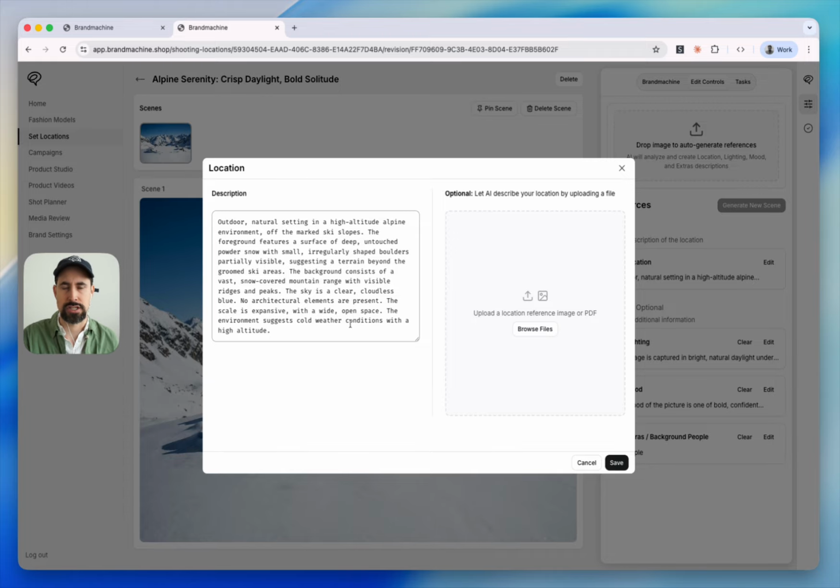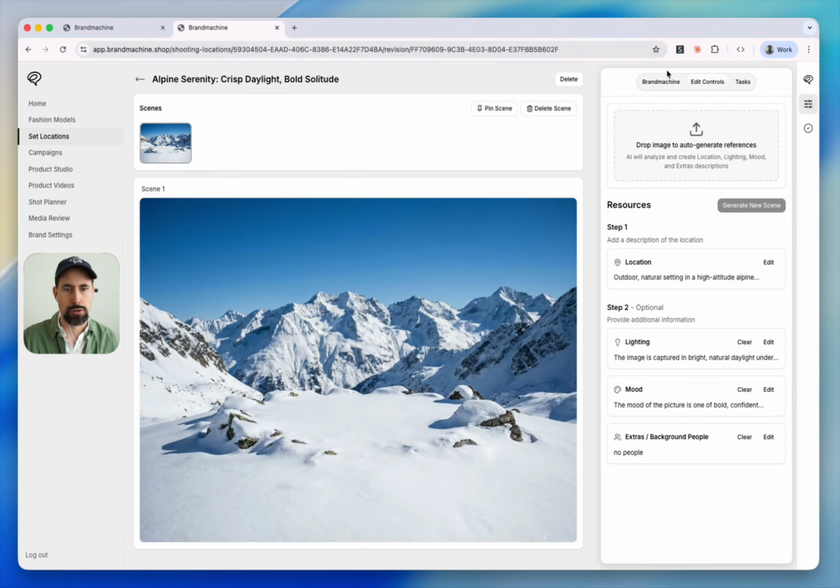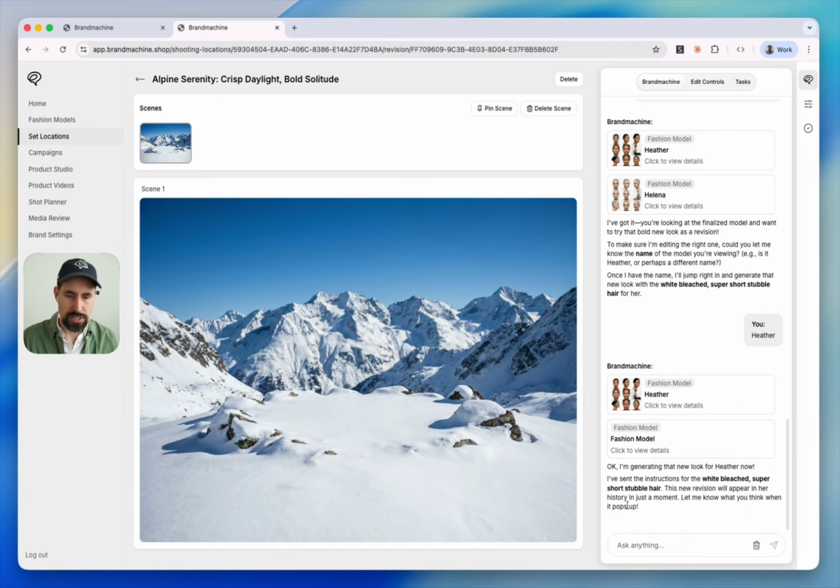You can obviously change the text by hand, but why would you do that, right? So you can also obviously talk to the agent and say, I don't know, make it snow, right? And the agent will go in, look at the information in the system, and then actually populate that here and regenerate that.